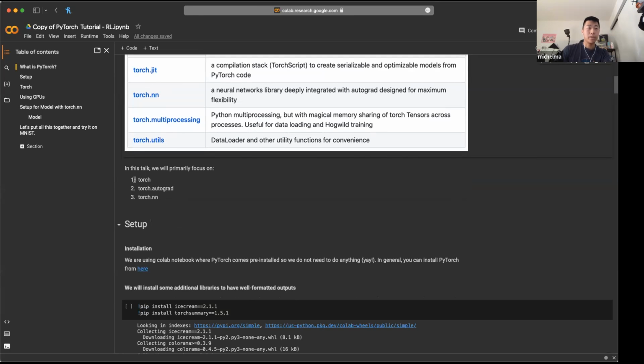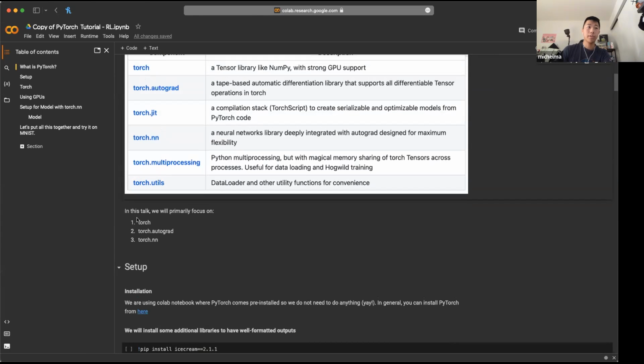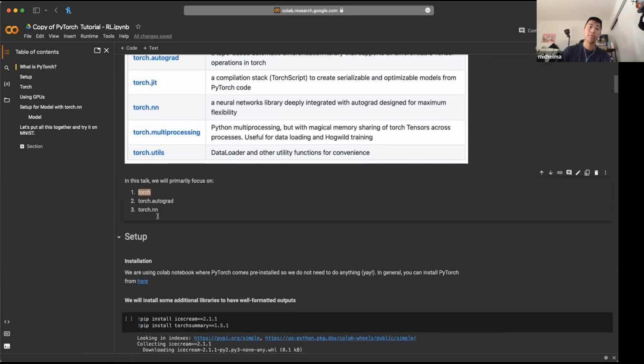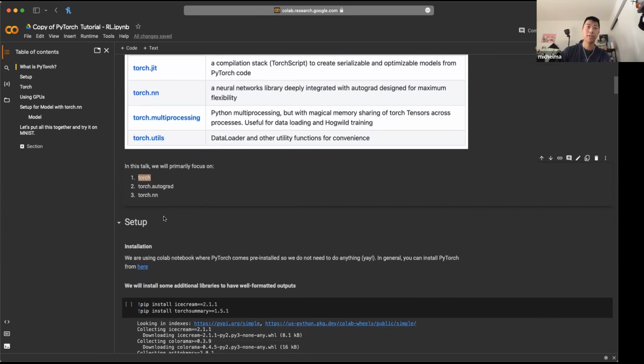So again, we're just going to focus on the Torch library, torch.autograd, and torch.nn. So Torch is just going to be a reiteration of everything that's NumPy. Just instead of writing np.whatever, it'll be torch.whatever. Torch.autograd, the gradient stuff that you will need, and torch.nn is just a library of neural network blocks.